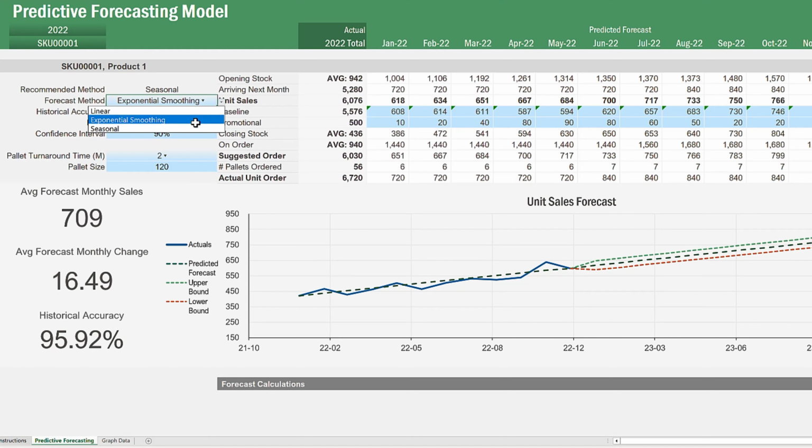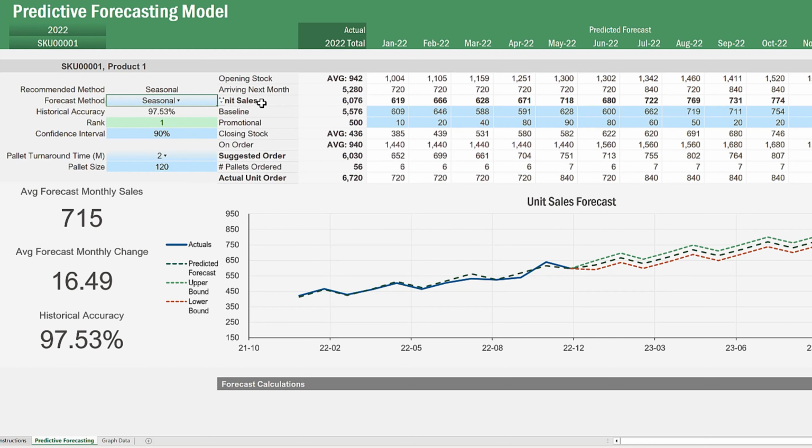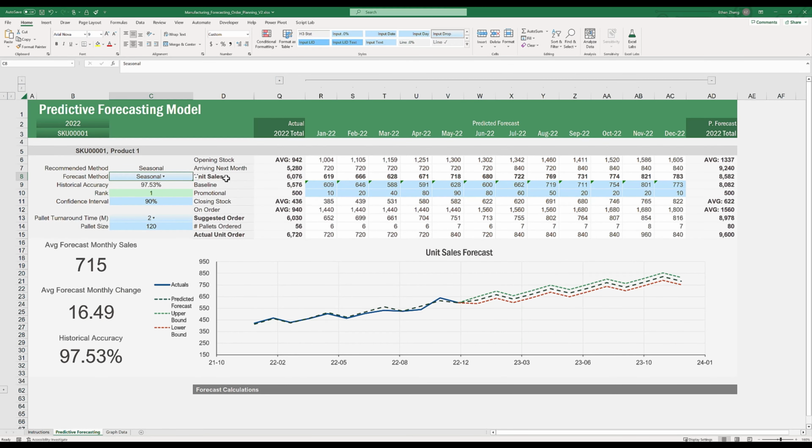But we want to be the most accurate. Let's switch back to the highest rated forecast method, which is seasonal. In here, we can start to take a closer look. Not only are we able to make our predictive forecast for our unit sales in this template, we can also do our pallet turnaround and really understand our order planning for what we need for the next year.